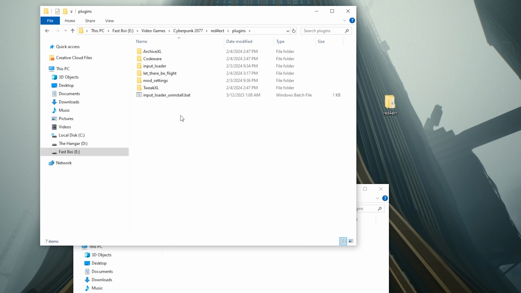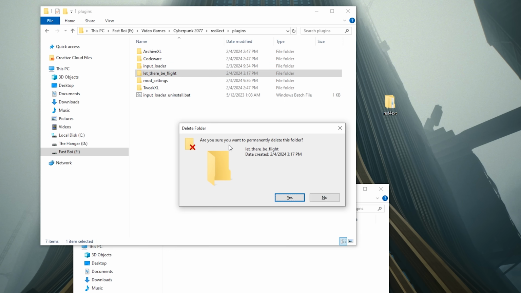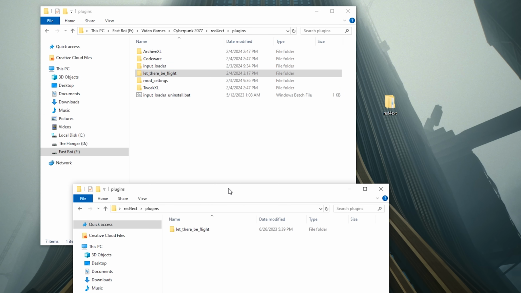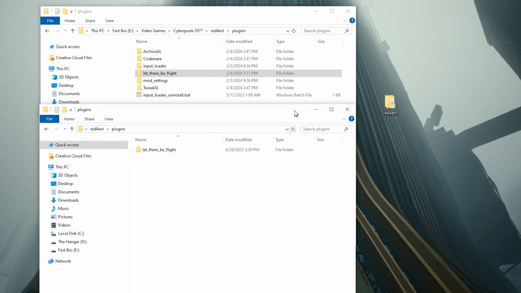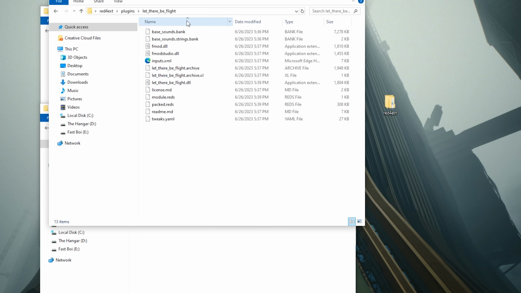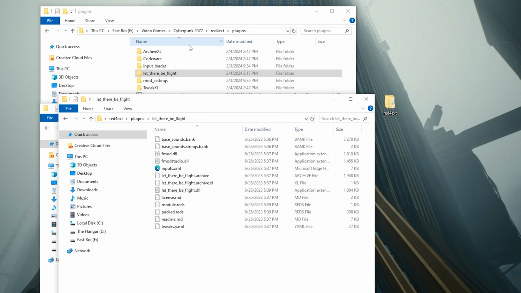Now Input Loader has its own uninstall program, but a lot of the other mods really don't have that. So if you want to remove Let There Be Flight mod, we're going to click on it and we're going to delete it just like that. Now do keep in mind that for every other mod which you install, the only thing you have to do is open up the file which you copied from the Winrar, follow it where it leads you, then go into your main Cyberpunk, delete it, and that's it.